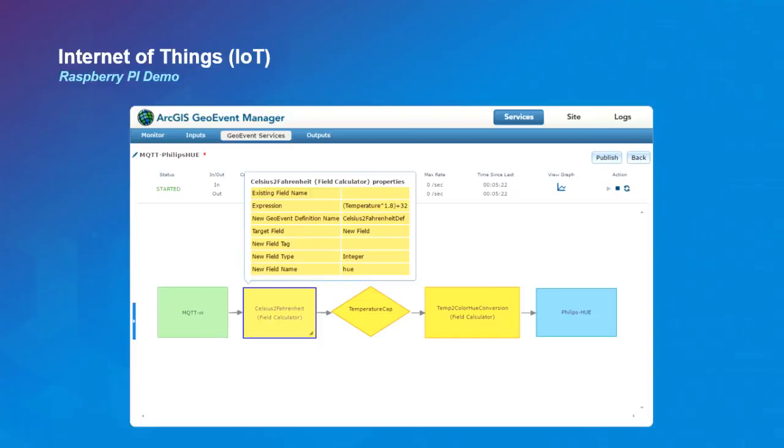So with our temperature to hue calculation, if the temperature is above the limit, the color will continue to change, but we don't want it to go past red. We just want it to stay in red. So that's why we have this filter here.